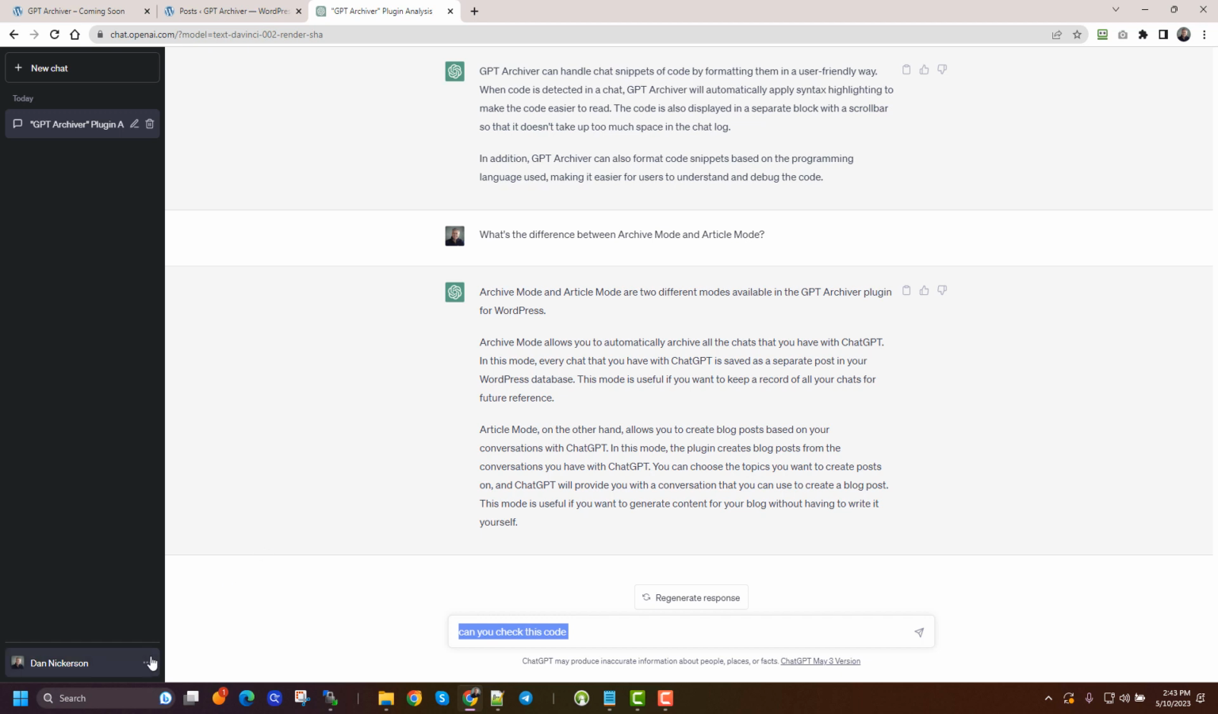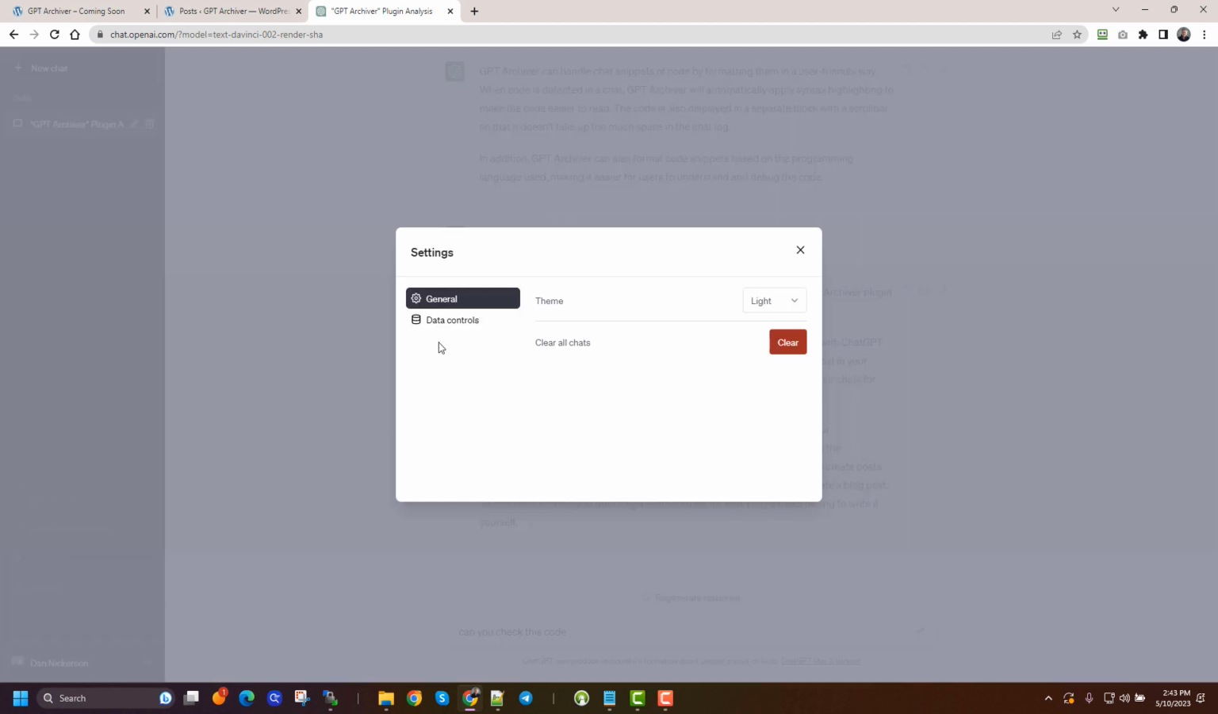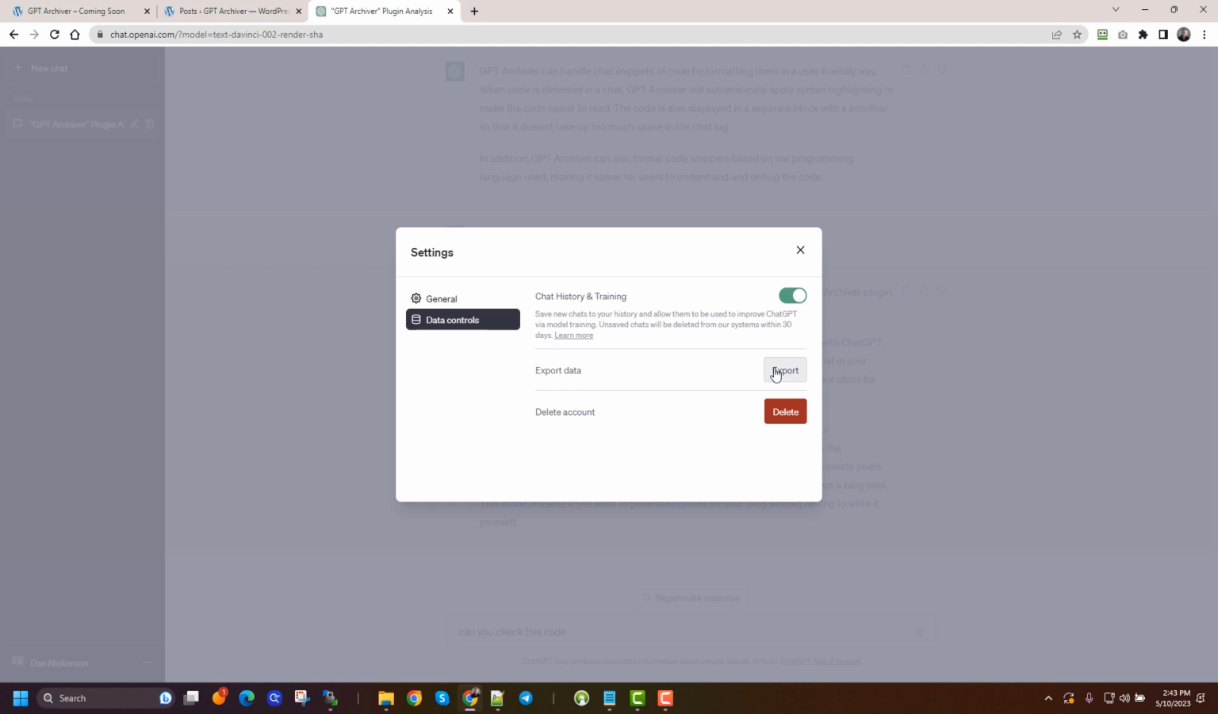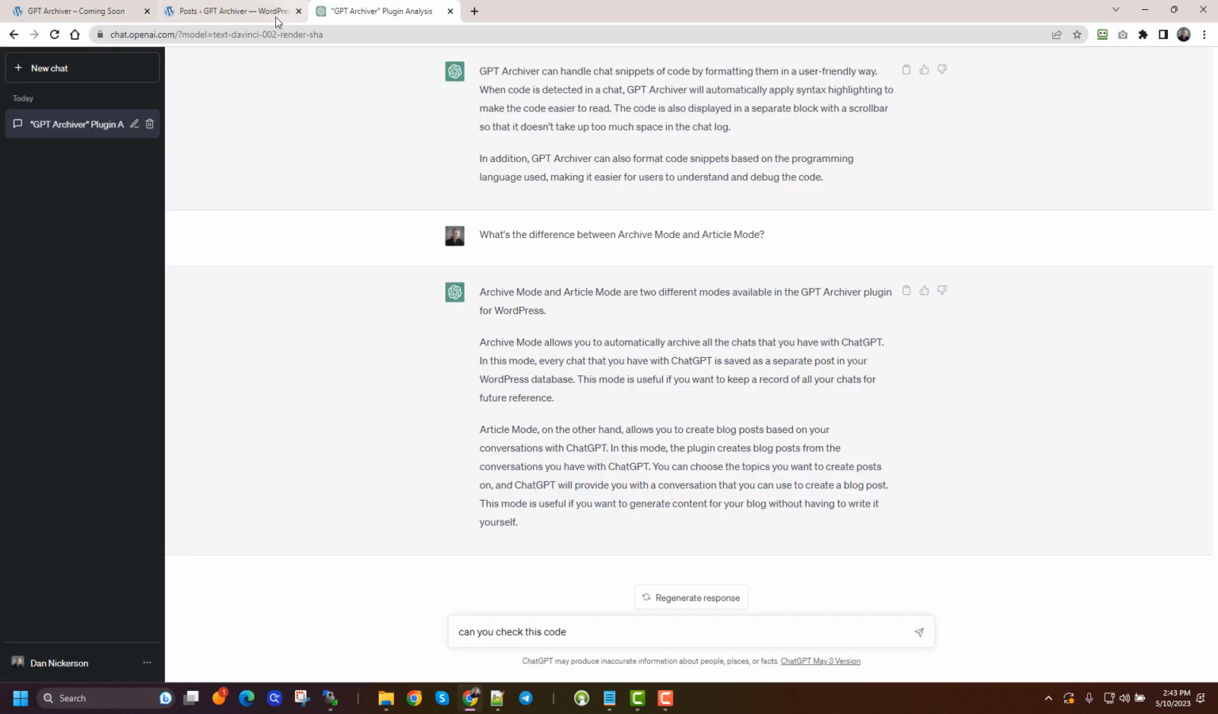Now I've exported the chat, which you can do via settings, data controls, export. When you do that, it will email you, usually within 5-10 seconds. It's going to email you a zip file. You unzip that, and you're going to get a conversations.json file, which you can upload to our site. So this is how this works.